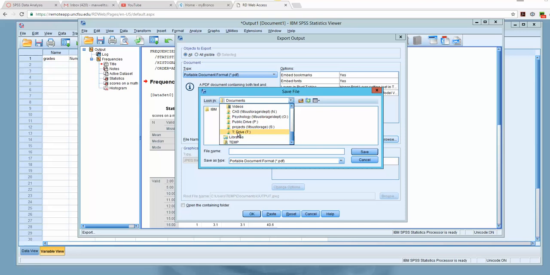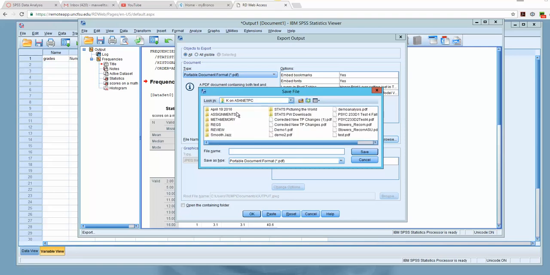But in case you don't have it and you don't want to save your information to your T drive, you can have the option of saving it to a flash drive. I have a flash drive, so I'm going to save it to my flash drive, and I know my flash drive is on K. So I select this, and SPSS takes some time to identify that.